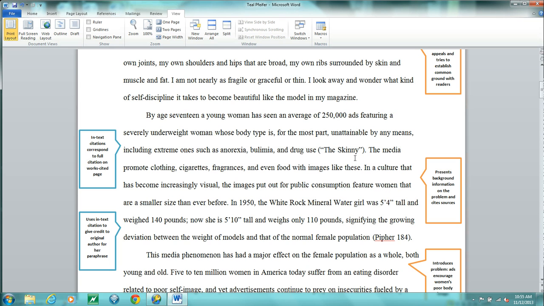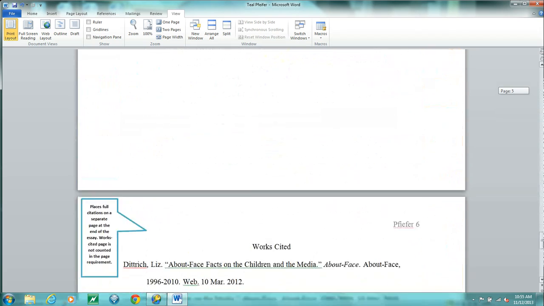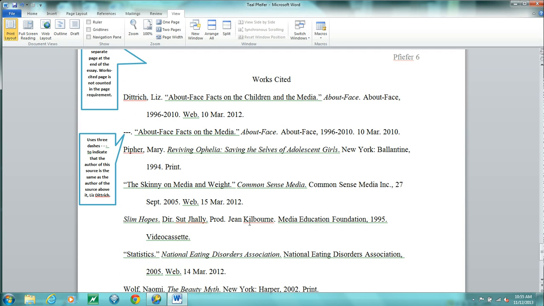Let's scroll back down to our works cited page and see which full citation this in-text citation refers to. So I'm back here at my works cited page, and I'm looking for the source that the in-text citation refers to, and I see here this one that says "The Skinny on Media and Weight." Notice that there is no author listed, which means that Teal, the student, probably couldn't find an author, or a lot of times .gov websites don't include authors' names. So the author's name is omitted from this full citation.